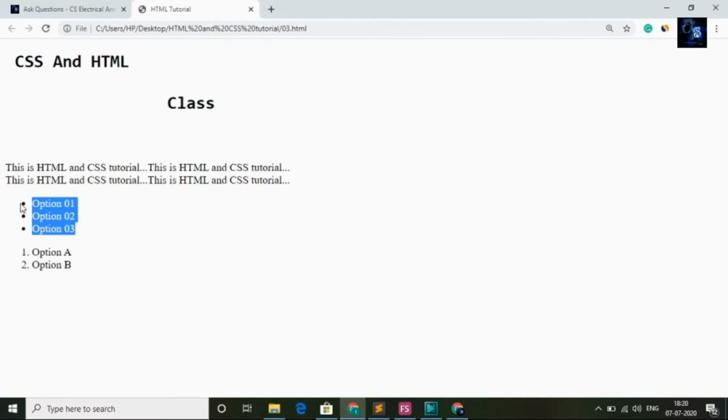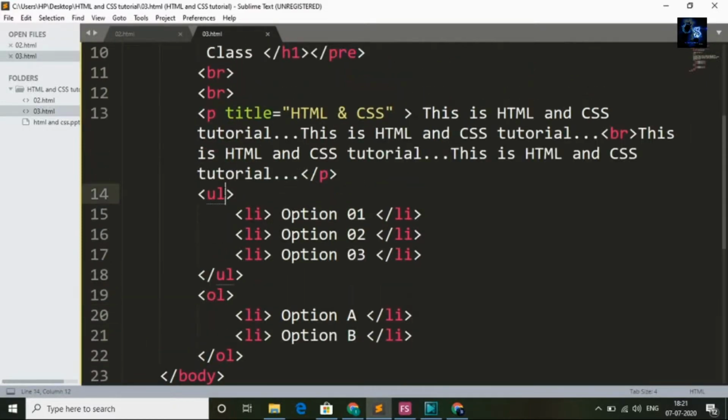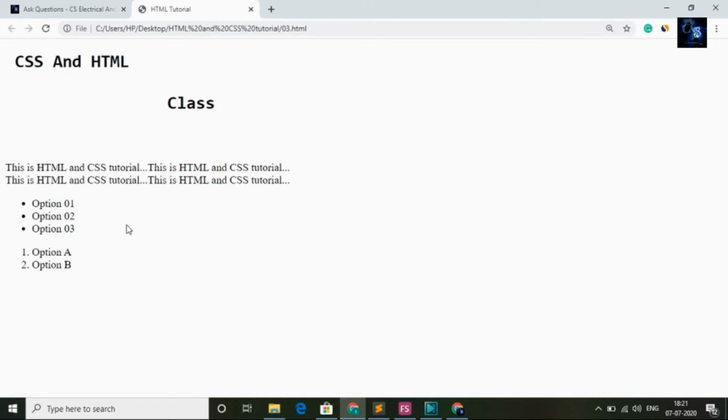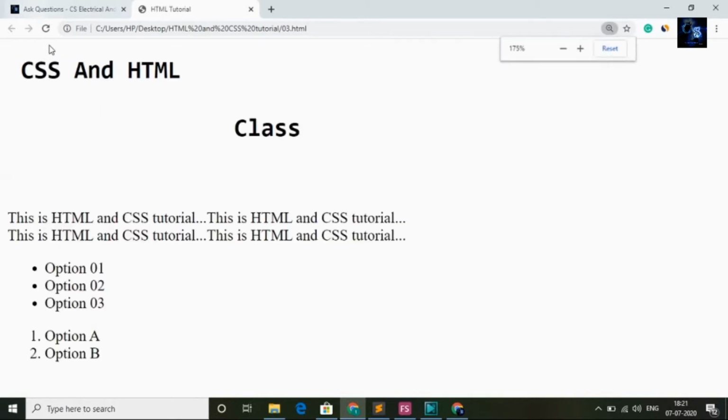Now I will change this circle into square. To change this, you come inside unordered list opening tag. Here type equal to, double inverted comma, square, and save this and come back to browser and I will zoom it and refresh here. You can see here square.